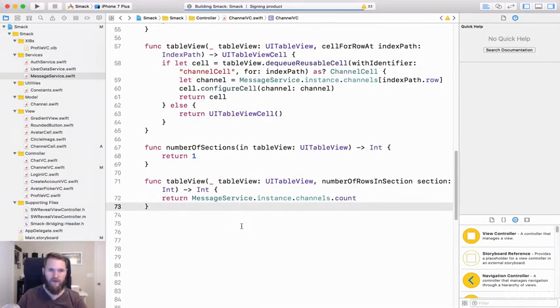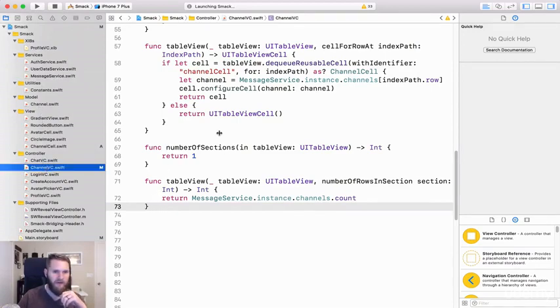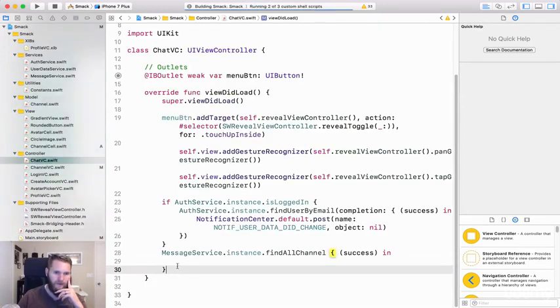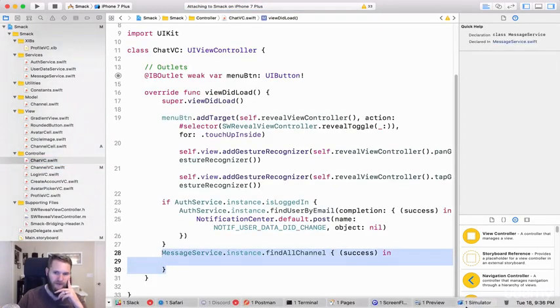We're going to build this, see if we missed anything. And we got a build successful, so that's good. And I'm going to go ahead and run this right now. We're still not going to see anything because we haven't called the function to download the channels yet, I don't think. Actually, maybe do we still have that one in channel VC? Are we downloading them in channel VC maybe? Or I'm sorry, chat VC. Oh, so we do download it in chat VC, so this might actually work.